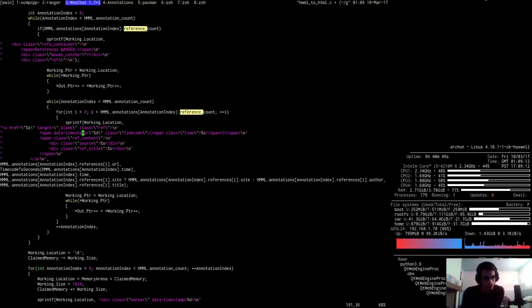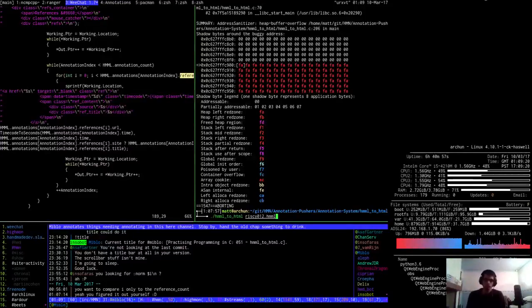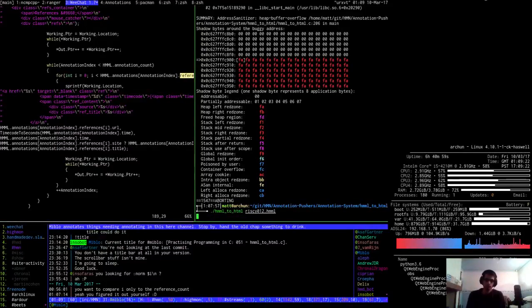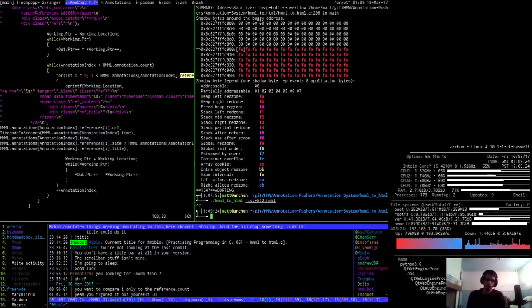Oh, well, hang on a minute. Oh no. The working pointer isn't moving. Working pointer is equal to the working location.